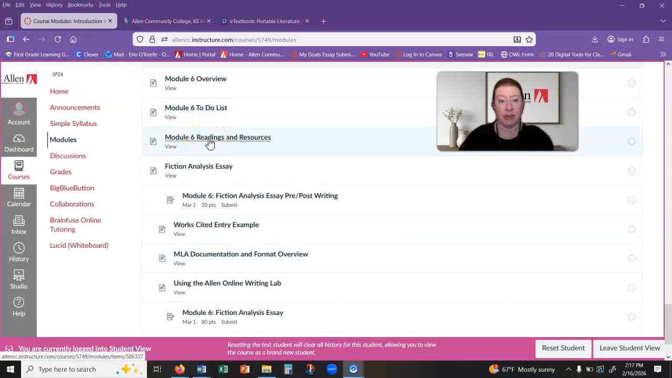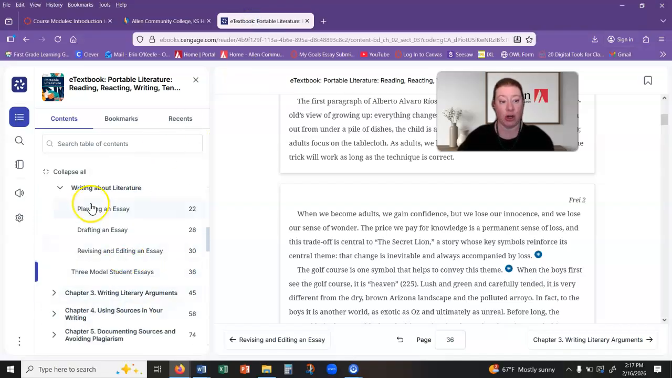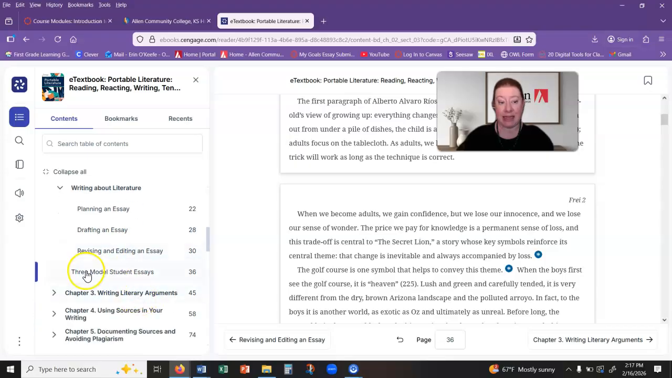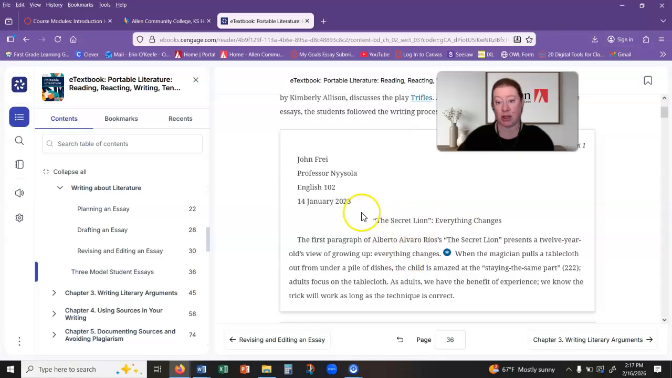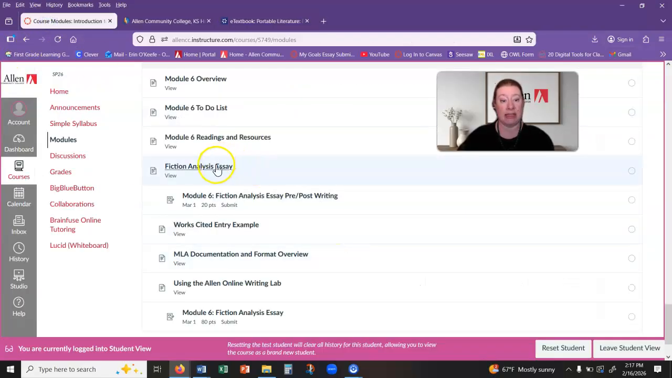First, there are some readings that you can look at to help you with writing the essay itself. In your textbook, there is a whole section on writing about literature, planning and drafting and revising an essay. And then there are 3 model essays. The first one, called The Secret Lion, is a good example of the type of essay that you're writing, which is a fiction analysis. So I'll go over the assignment itself.